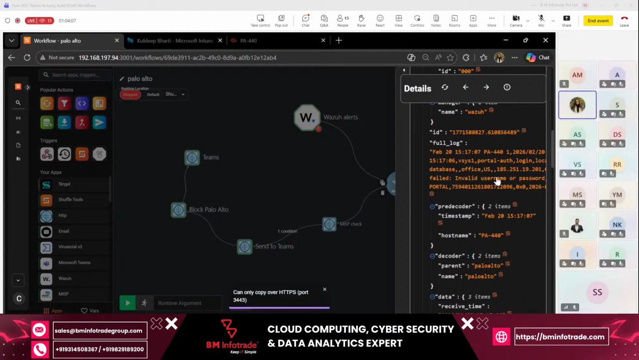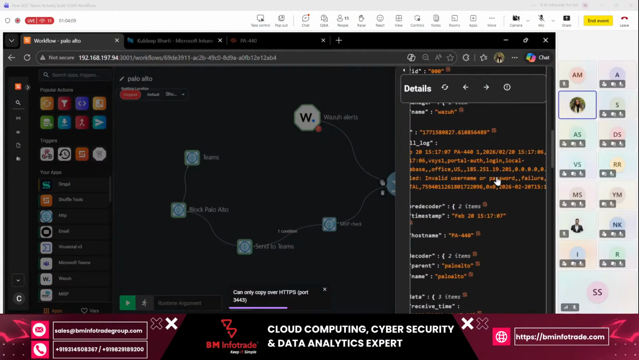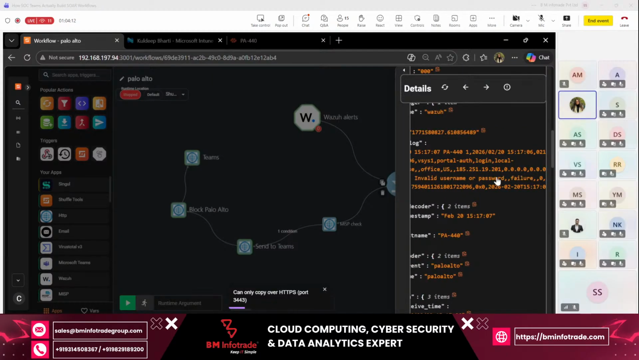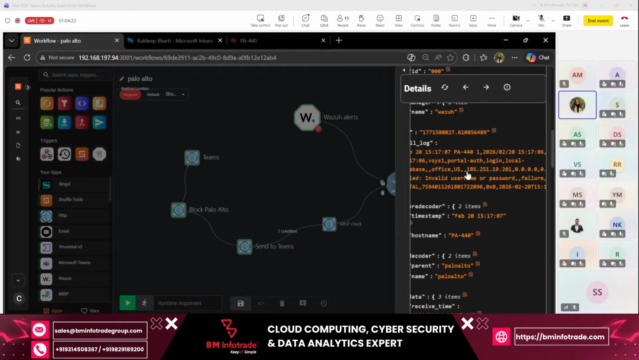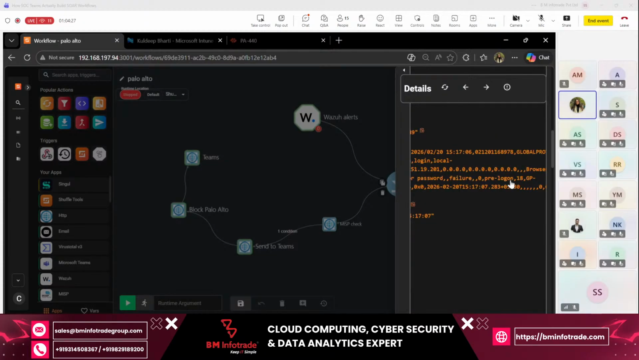So here we have the log. We can see that this is the IP 185.251.19.201, which is an external IP, and it was trying to log in, but the log is about an invalid username or password and the authentication failure.